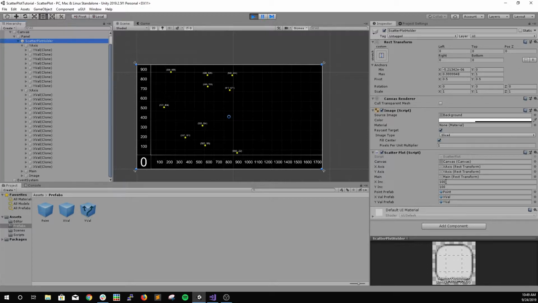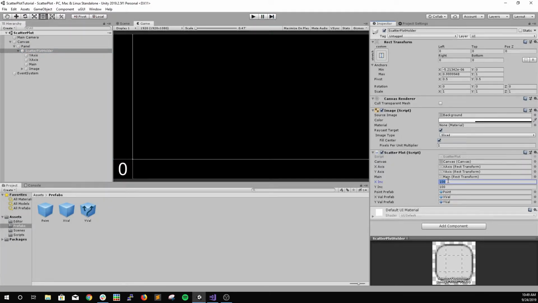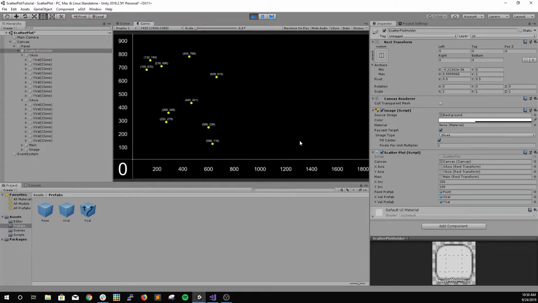So this value determines by how much each of these labels, or each of these values, will increase. I'm increasing by 100 in the x direction, so it's 100, 200, 300, and then I'm doing the same thing in the y direction. Just to show you what happens if I were to change that, let's set this to 200. So now I'm incrementing by 200 every time, and that's why there's more space in between them. It's still basically the same graph though.